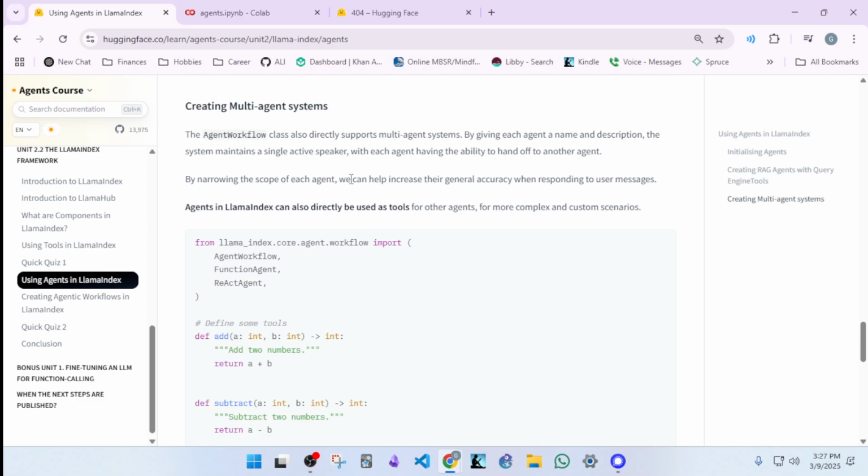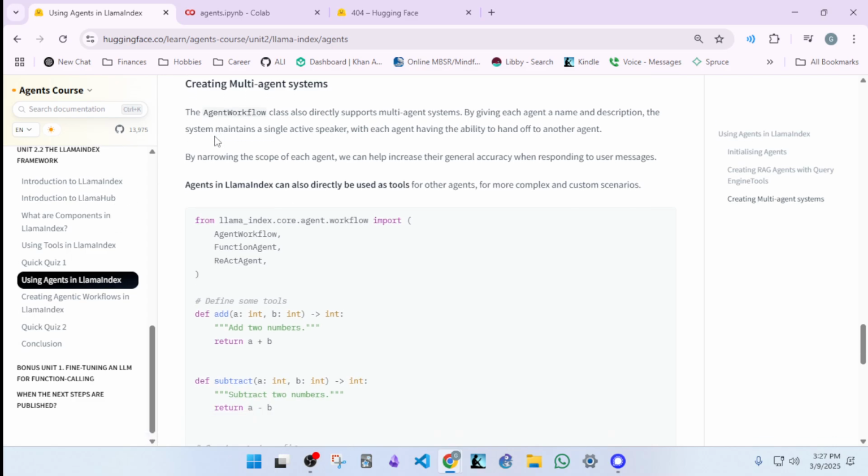All right, so creating multi-agent systems. The agent workflow class also directly supports multi-agent systems. By giving each agent a name and description, the system maintains a single active speaker, with each agent having the ability to hand off to another agent. By narrowing the scope of each agent, we can increase their general accuracy when responding to user messages. Agents in Llama Index can also directly be used as tools for other agents for more complex and custom scenarios.